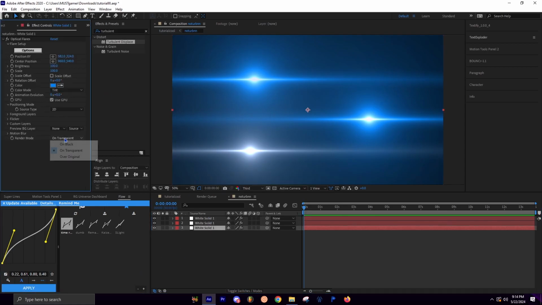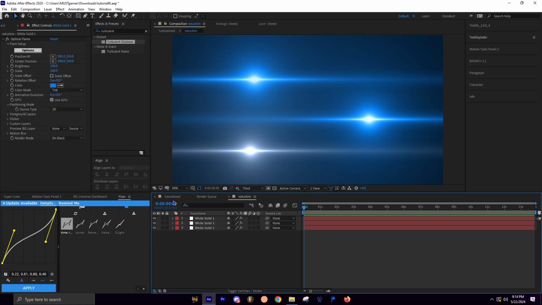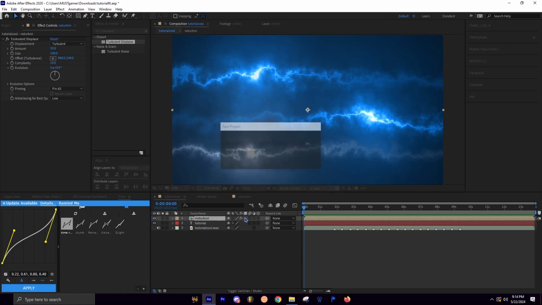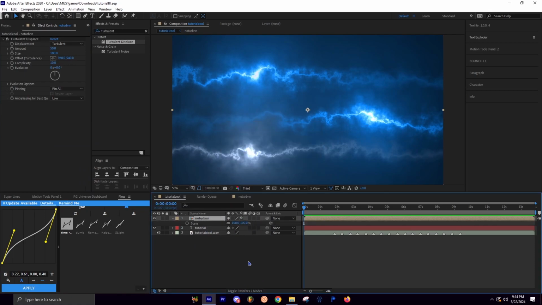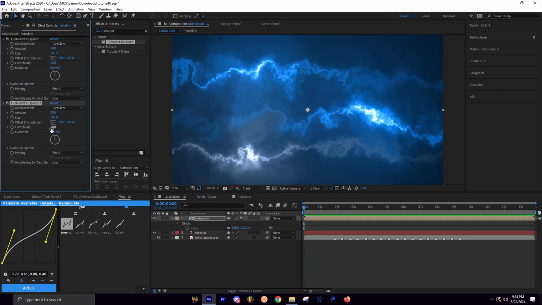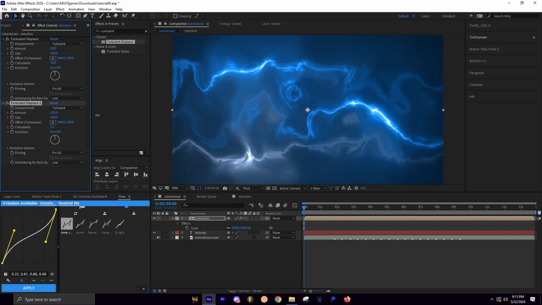Maybe make the bottom one on black. There we go. Okay. Now that you have this, you can add another turbulent displace if you want. Change the complexity down. And you can do what you want with this texture.